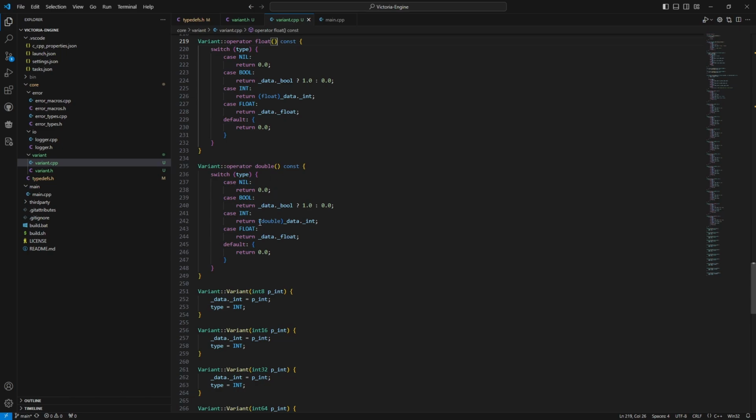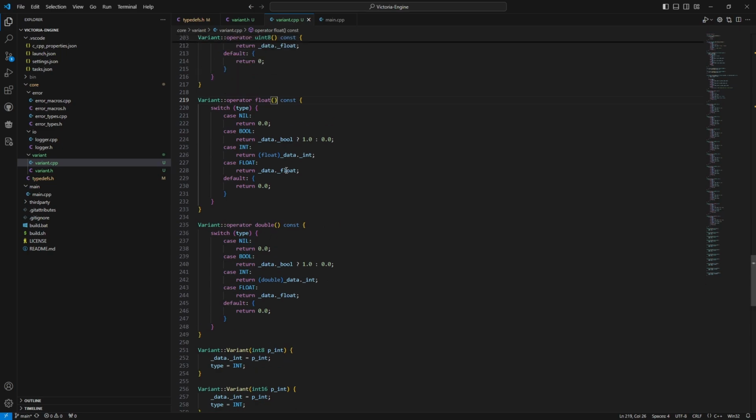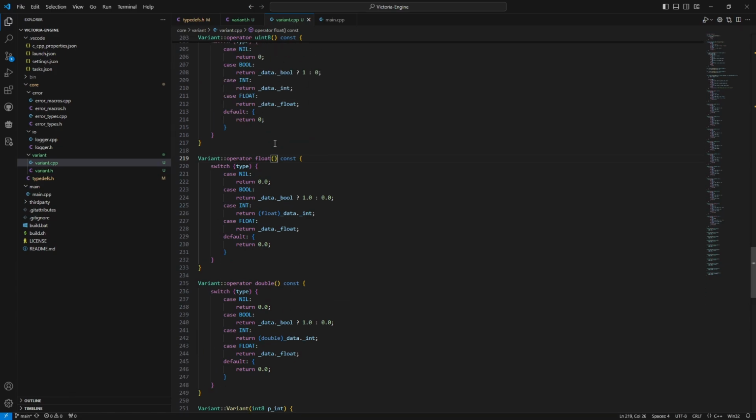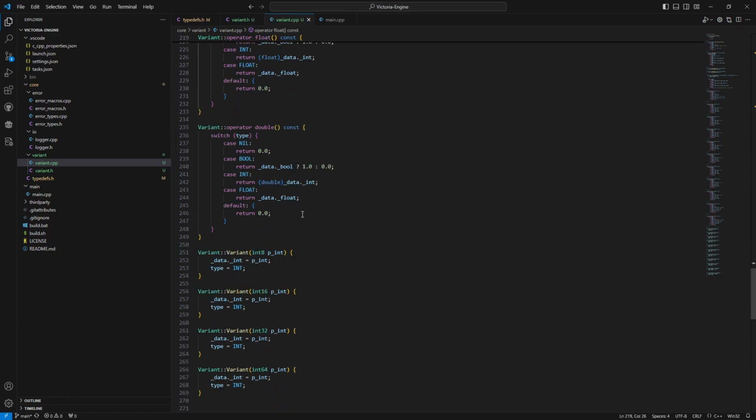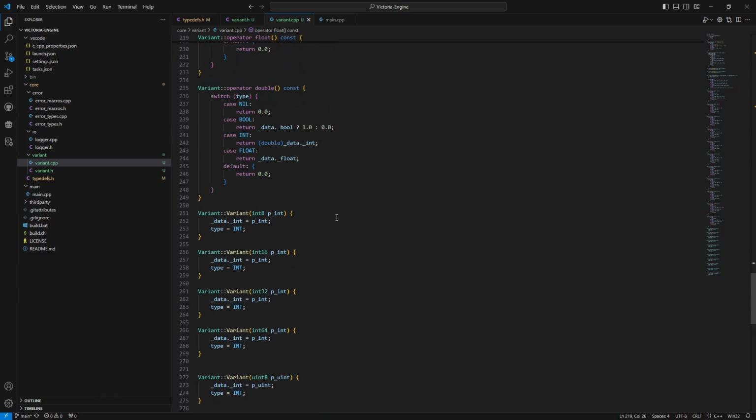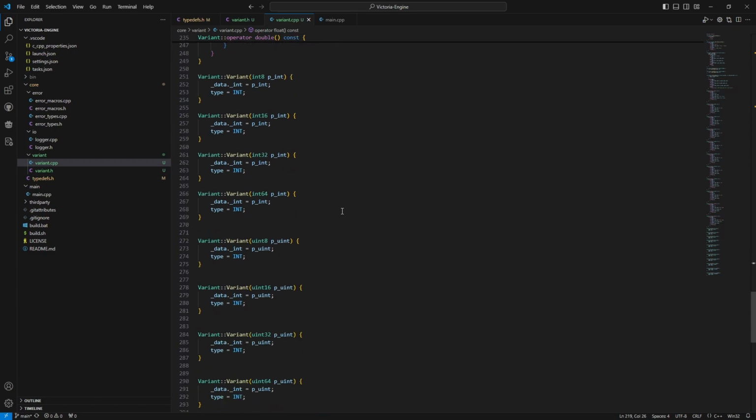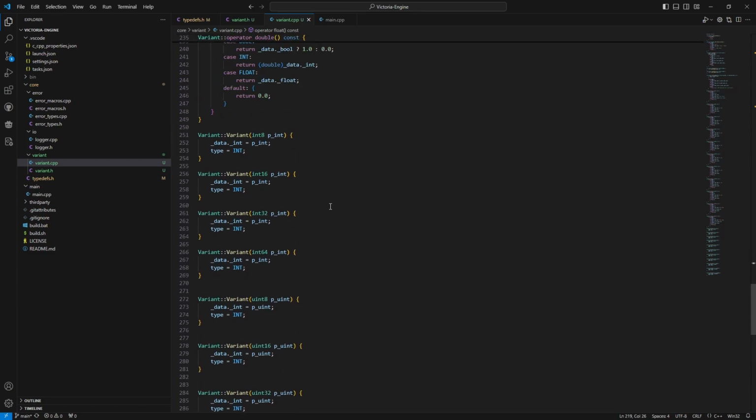And again, all it does is it just typecasts for floats if they are in a non-integer type. And this should happen the same for pretty much every type there. Now, the last little part of this code is our constructors. And we have a lot of constructors because we have a lot of data types.